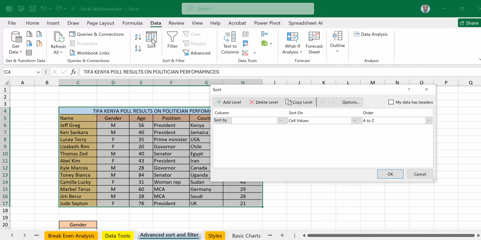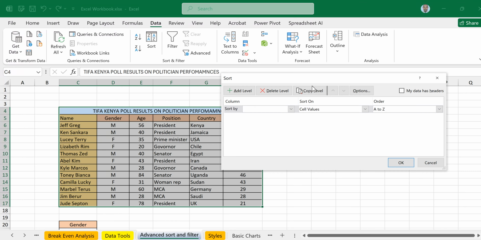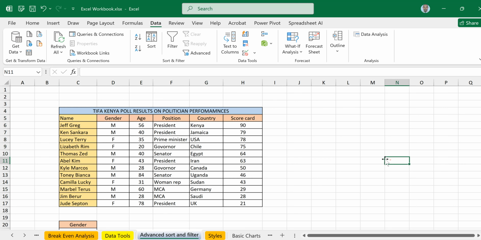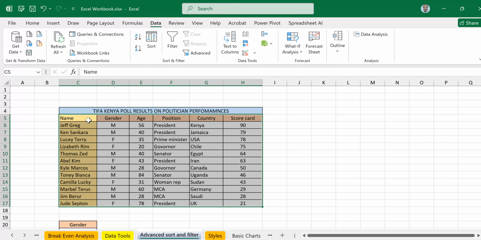Now, sort by, they are telling you that you can sort by any of those things. Or I selected poorly, so I'm canceling. I want to reselect again. Now select from name. Don't select the title up there. Select from name to scorecard, then move down. Then go to the data menu, then again sort.